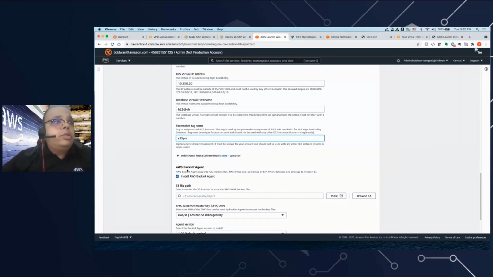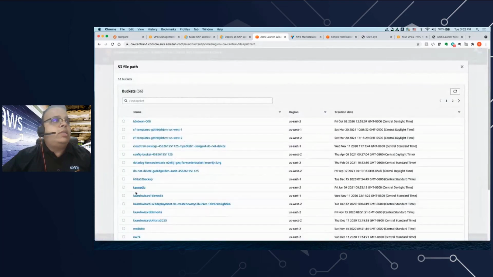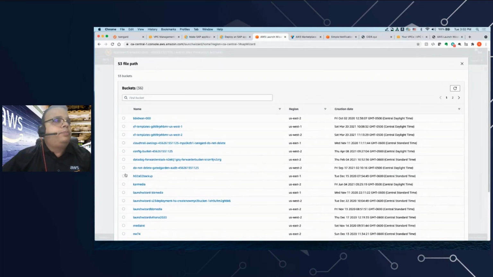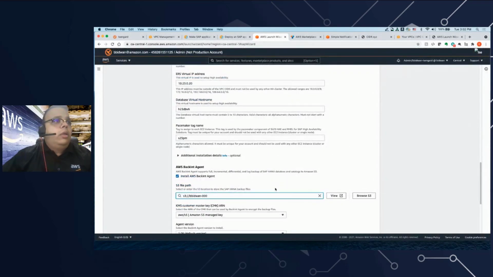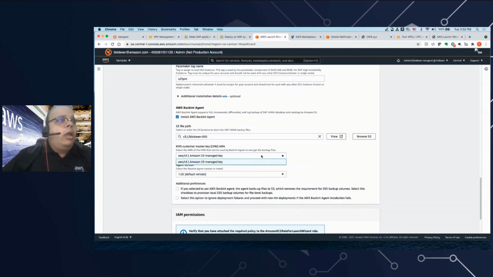Okay, now, I'll talk about AWS Backint in a couple of minutes from now. So you can use AWS Launch Wizard to install the AWS Backint agent. What will happen is once your system is configured, you are ready to take backups of the system. Basically, you don't have to do anything. So I want to use this feature. So I'll select a bucket for my backups. Okay, 1 second. And then yeah, you can use the KMS key provided by Amazon itself. Select the agent version, and then you have preferences here.